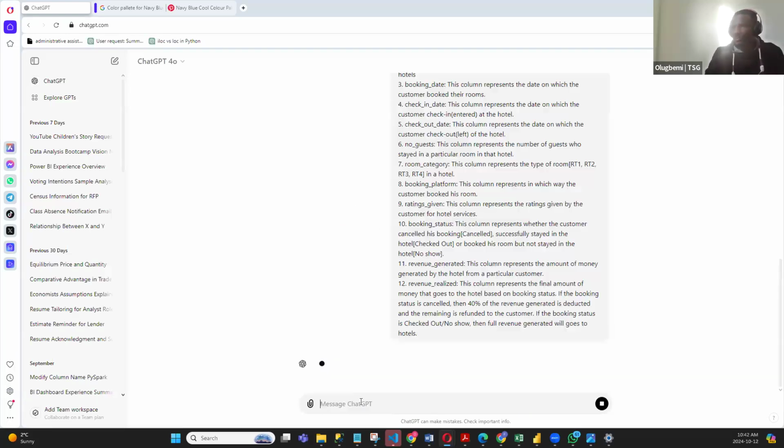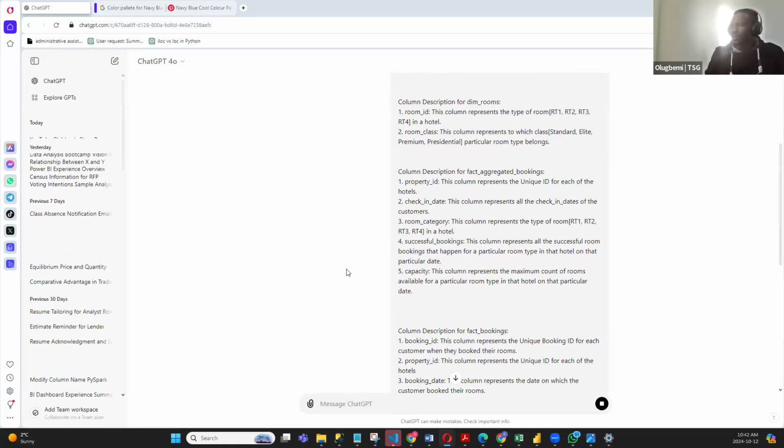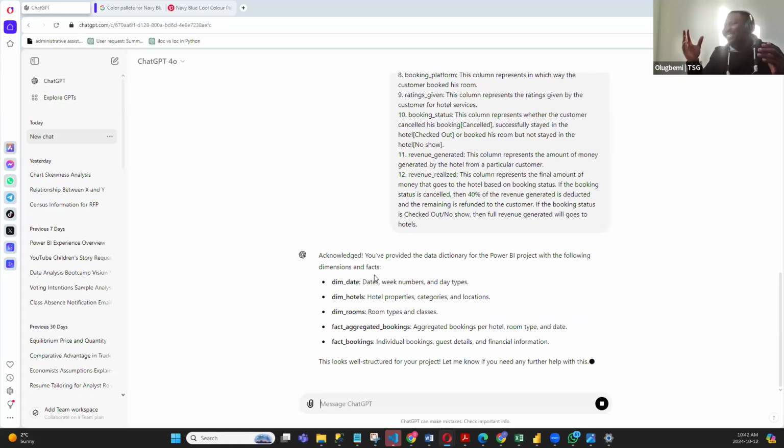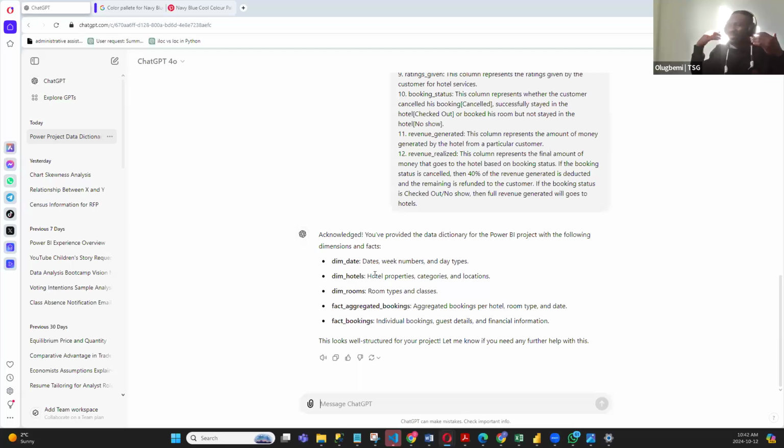So I paste the data dictionary here, right? I said to respond that you acknowledge the data I provided. I said just acknowledge. This ChatGPT likes to do so much. Yeah, I just said acknowledge, finish. Okay, let's go to where we are going. Let's say provide the DAX formula. You have to mention that it's DAX, before it gives you Python code. Provide the DAX formula for total bookings.